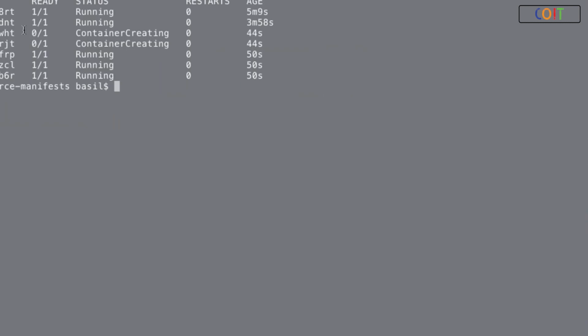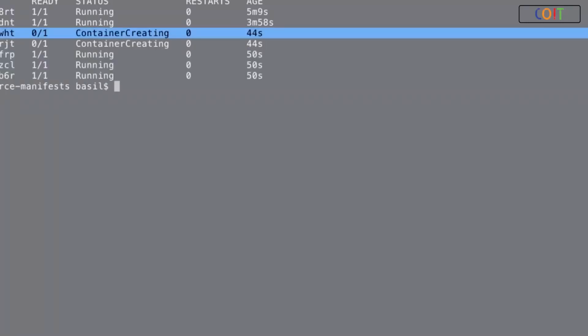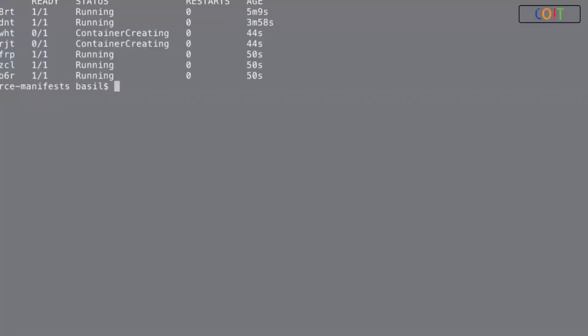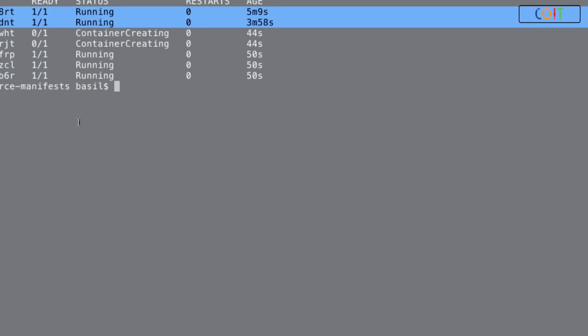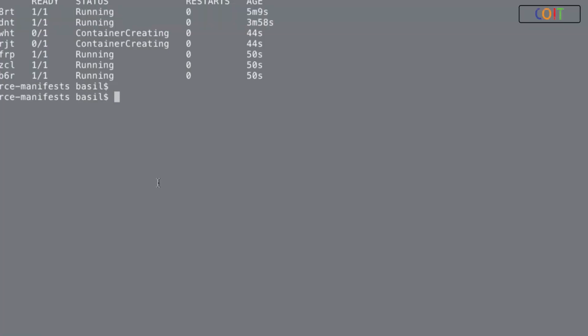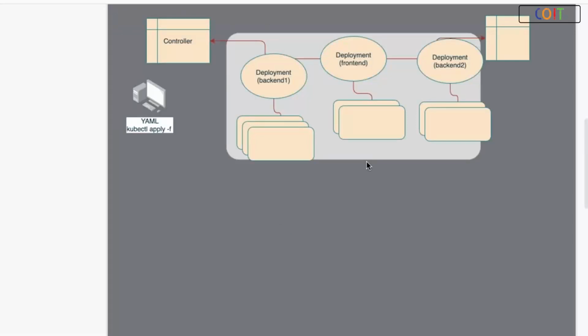You can run the command kubectl get ports to confirm. You can see, yes, there are 7, right? 3 backend ports, 2 Python ports are being created, front-end ports that are already there. So total 7 ports are now running inside my Kubernetes cluster.